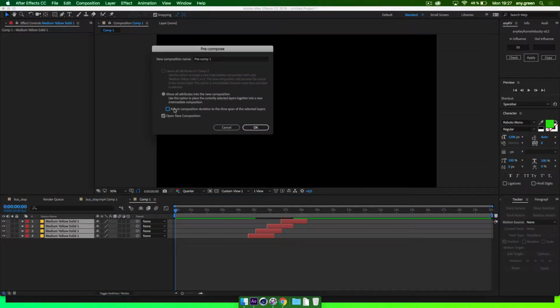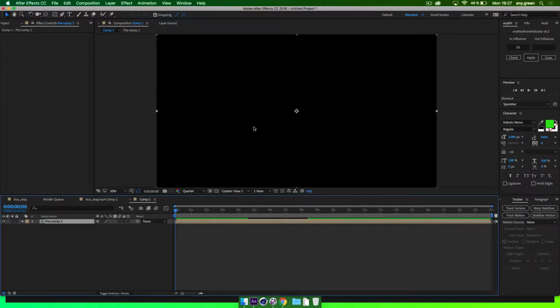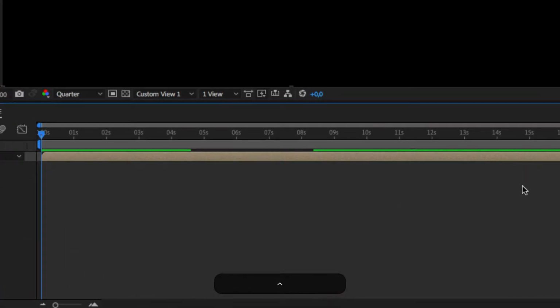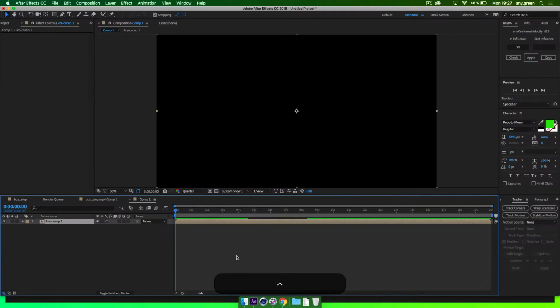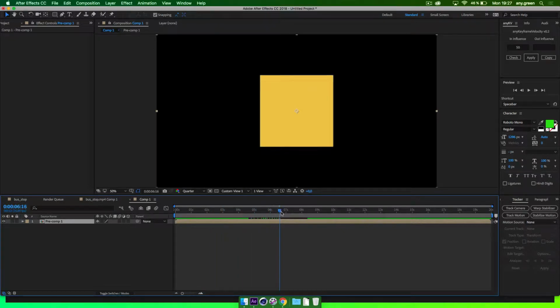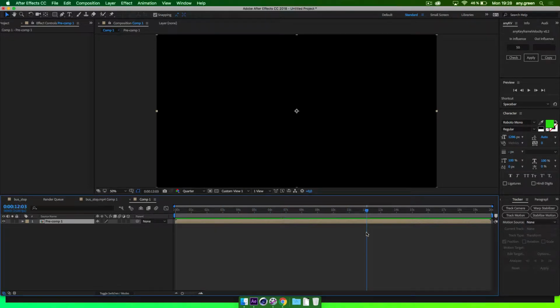When this is not enabled and I hit OK, let's also not open it, I can see it creates a composition that is the entire length of my composition. And when I drag through, at the beginning I don't see my layers, and then the layers pop up, and then they disappear. But I don't really see from when to when they happen.